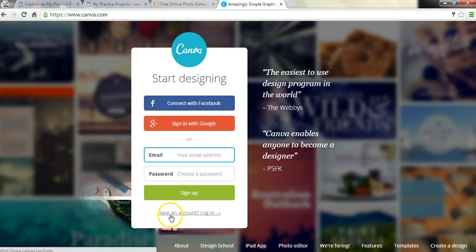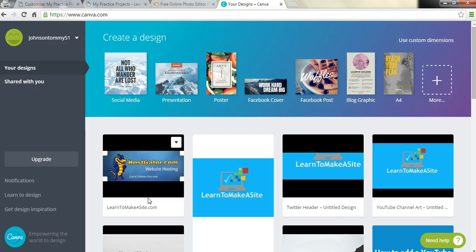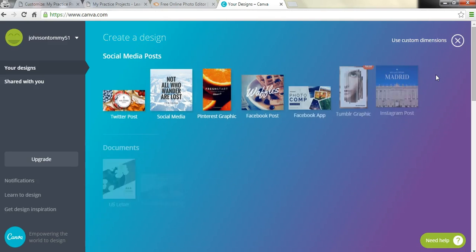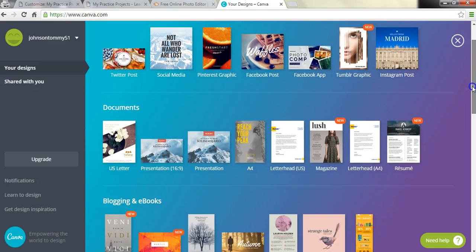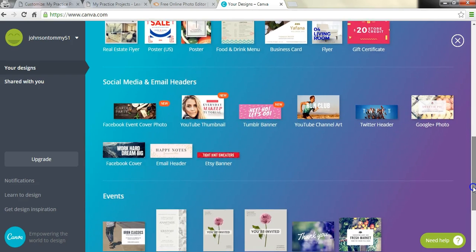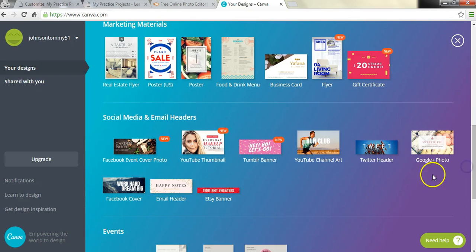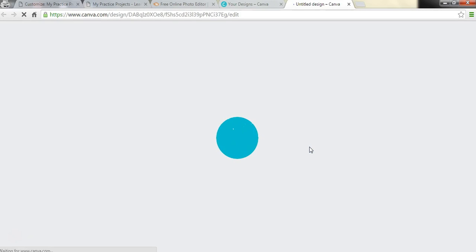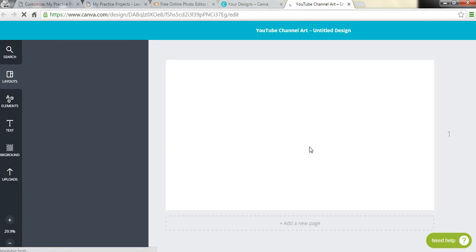I'll show you. I'm going to log into my account now. After I've now logged into my account, you can see at the top it says Create a Design, Social Media, Presentation, Poster, Facebook Cover, Facebook Post, Blog Graphic, A4, and more. Or you can use custom dimensions if you want a certain size. And if you click on More, you can then have more options such as YouTube channel art, YouTube thumbnails, Facebook cover event, Twitter headers, Google Plus photos, things like this. And if we just click on a random one, let's just go to YouTube channel art. It will then load a blank canvas similar to what we had before.